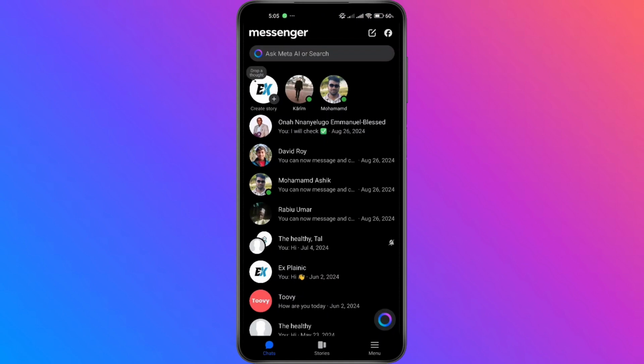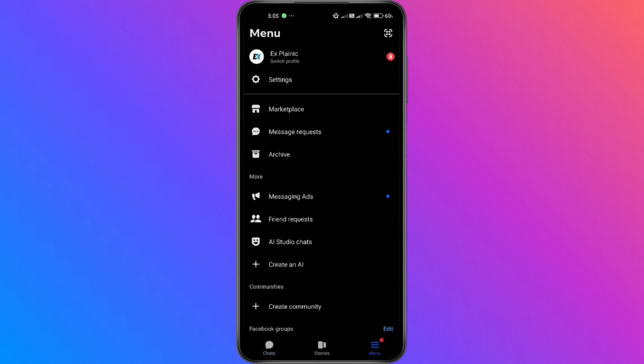So first, grab the device where your latest chats are still showing up correctly. This is usually your primary phone. Open the Messenger app. Tap the three horizontal lines in the top left or bottom right corner, depending on your version. Then tap the gear icon to head into Settings.